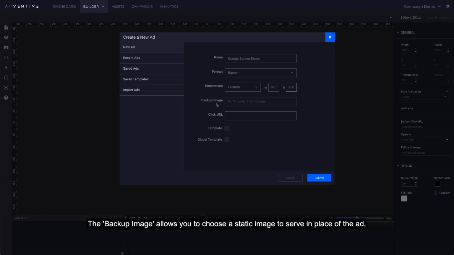The backup image allows you to choose a static image to serve in place of the ad if the user viewing the ad is on an older browser that cannot display the ad. Any images that are sized equal to your Screen 1 dimensions will populate here. You can also add a backup image as a fallback image in the builder under the general properties for the ad unit. This setting is optional.